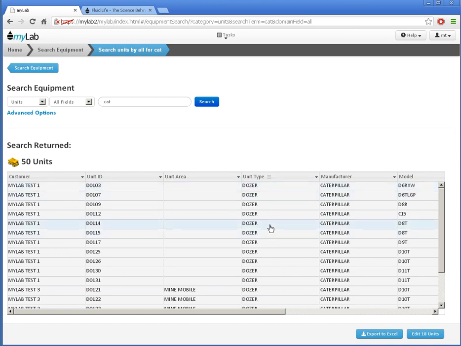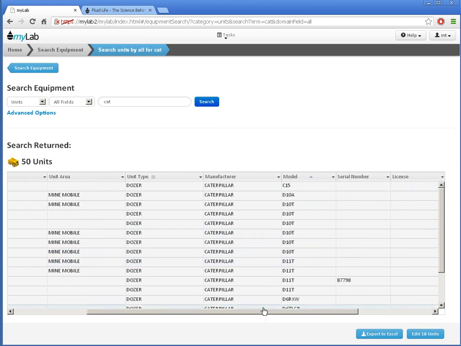I could filter on multiple columns to get just the list I'm looking for. I can now sort the model by clicking on the column header and selecting Sort A to Z. I can review my CAT dozers to ensure all of the models, unit types, and serial numbers are correct. I can also export this list to Excel by clicking here.